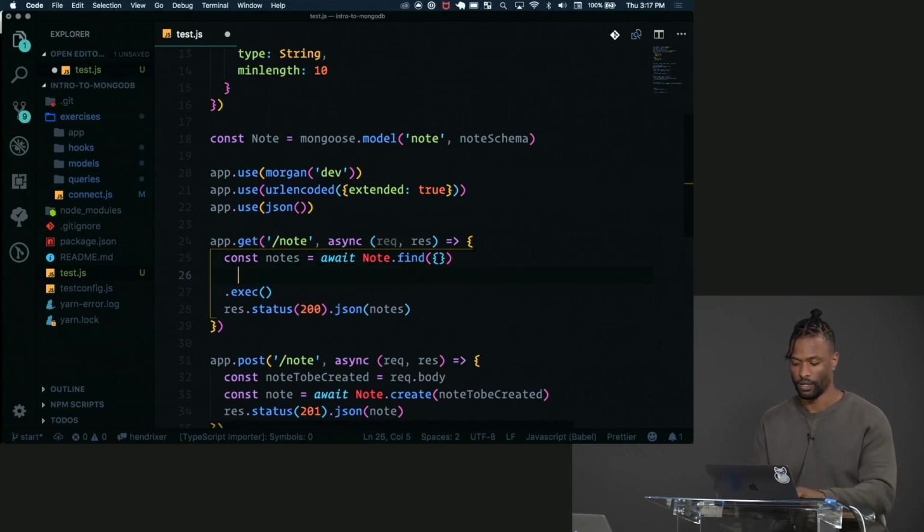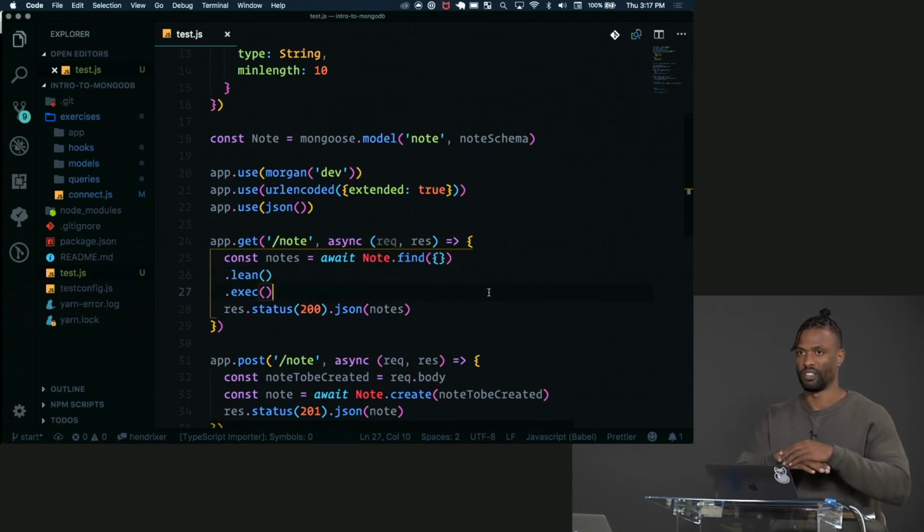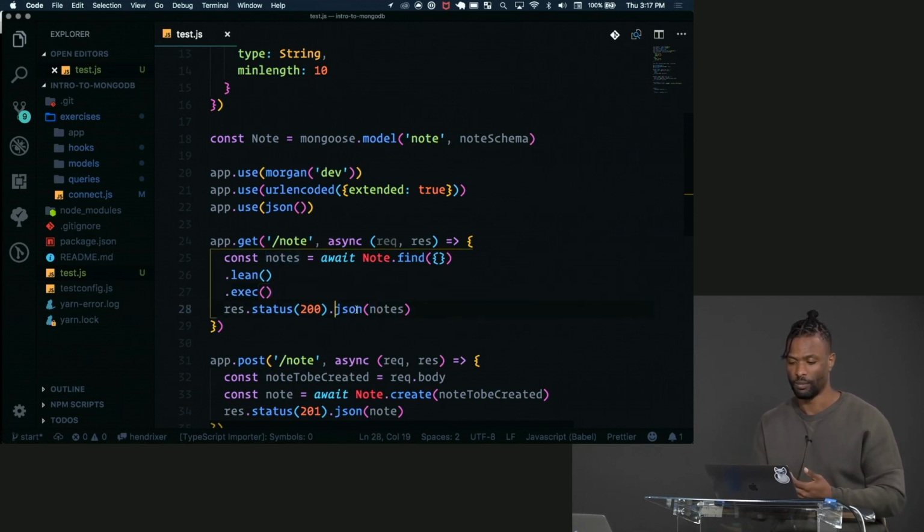So the way you would do that is you would do .lean on the query. So lean means just give me the JSON, give me the object, that's it. I don't want all these fancy properties, just give me the JSON. And that's very helpful because we're sending it back as JSON, so we just want to do that. So .lean is good for that.